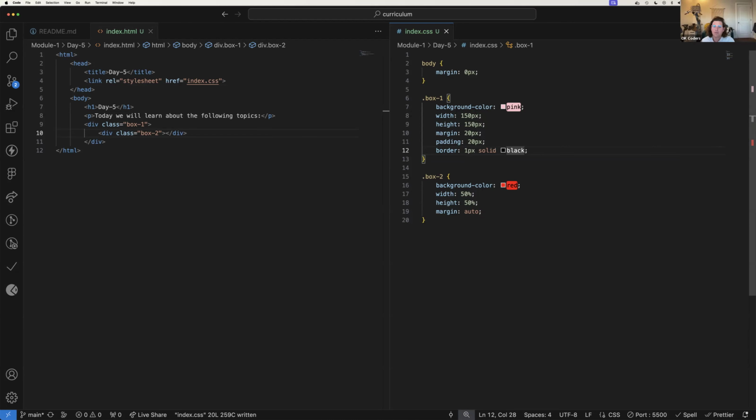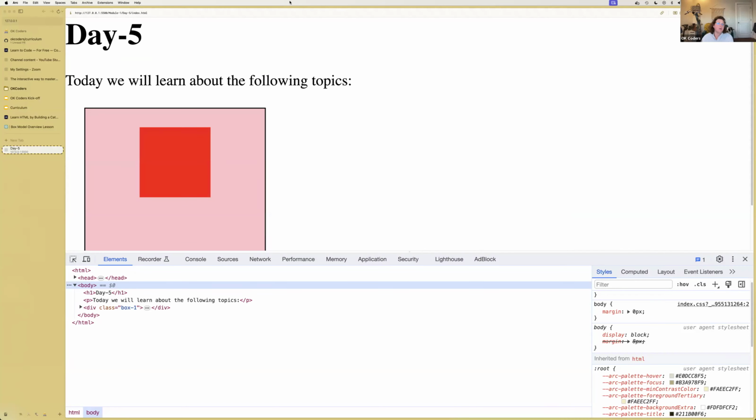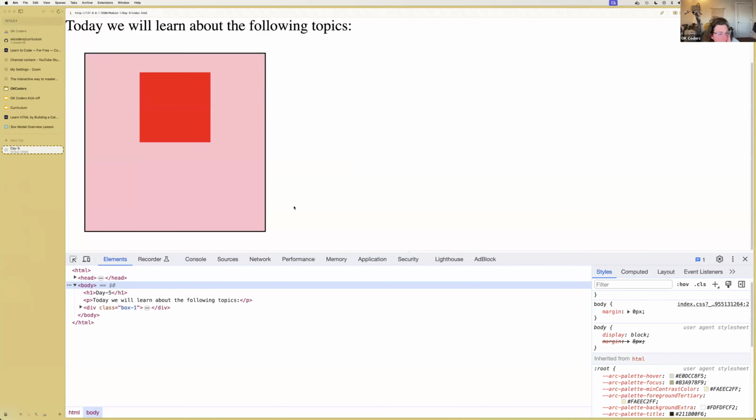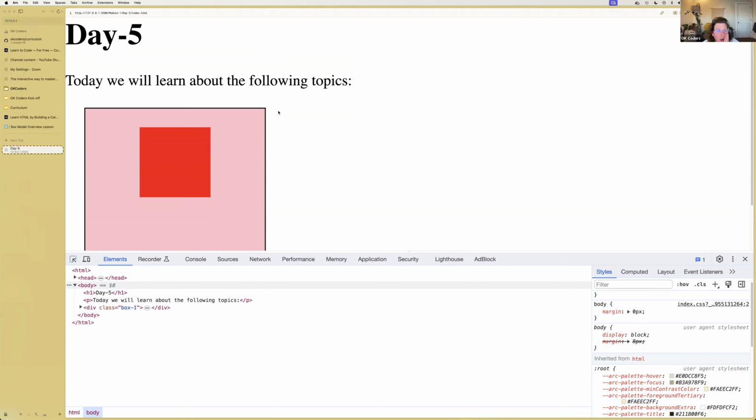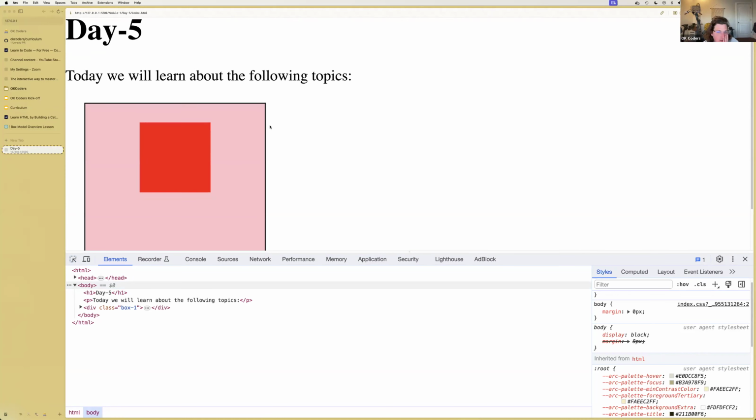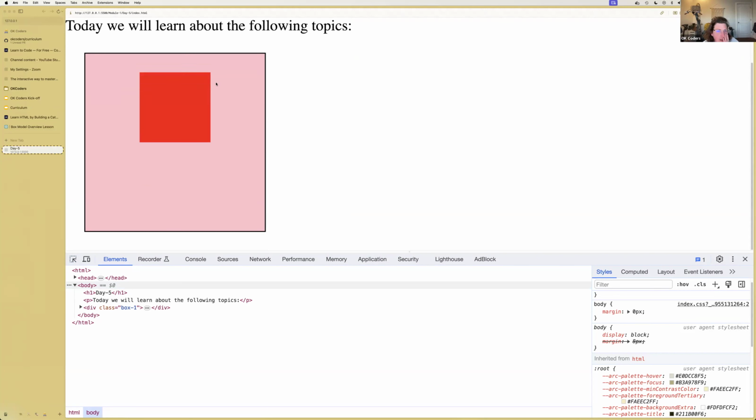All right, so visualize in your head what you expect to see for the box now. And here it is, in all its glory. So now you can see we've got this 1 pixel solid black border. We got rid of the margin on the whole page, but we still have margin for this outer box here. And then now we've added some padding.